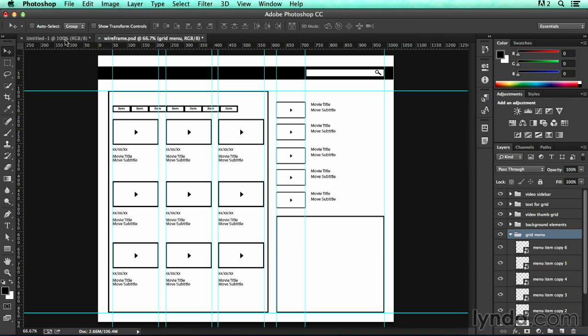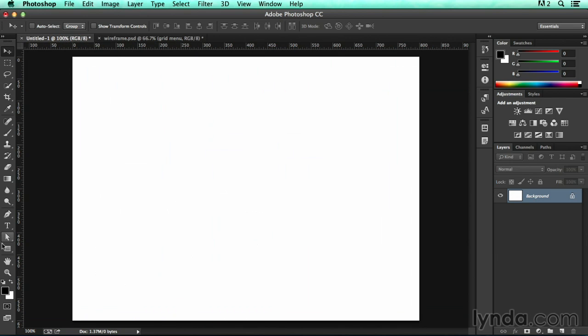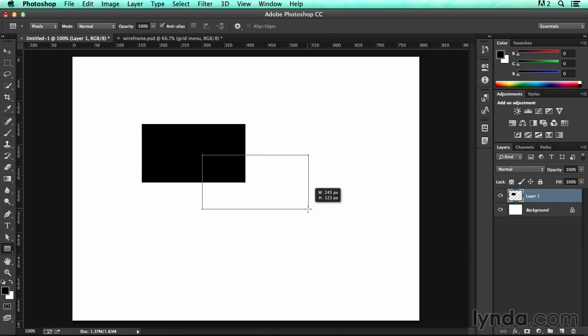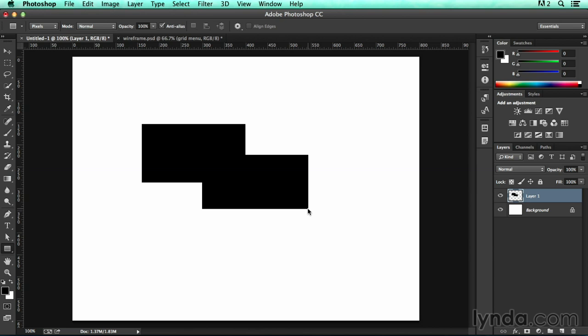So I'm going to switch over to a new document, and I'm going to grab the rectangle tool. In previous videos, we were looking at creating a shape with the rectangle tool. This time I want to choose pixels up in the control bar. I'm going to go over to the Layers panel and click the New Layer button. I'm going to just draw out a rectangle, and I'm going to draw a second rectangle. So these rectangles right now are not live objects, they're pixels.